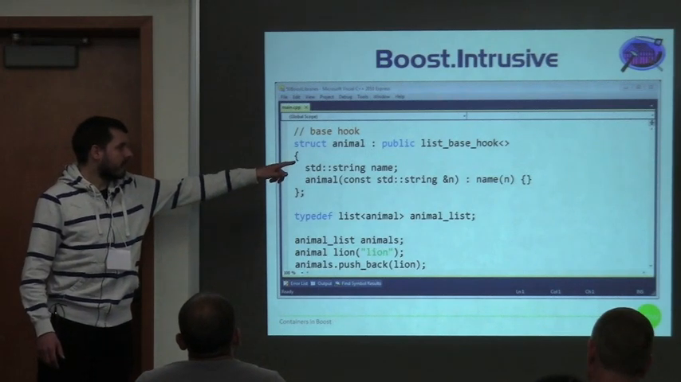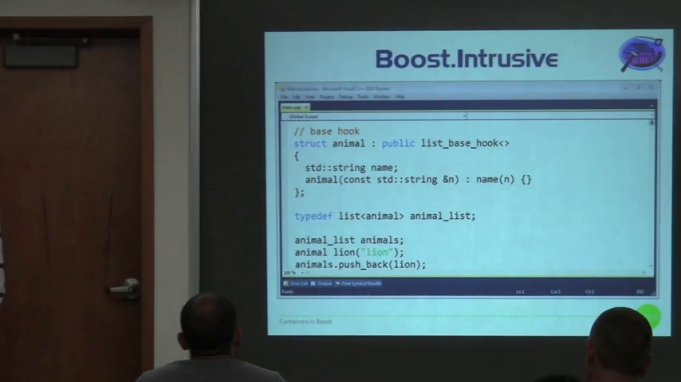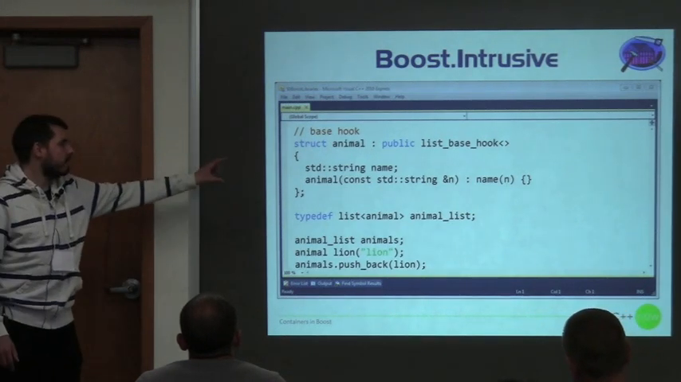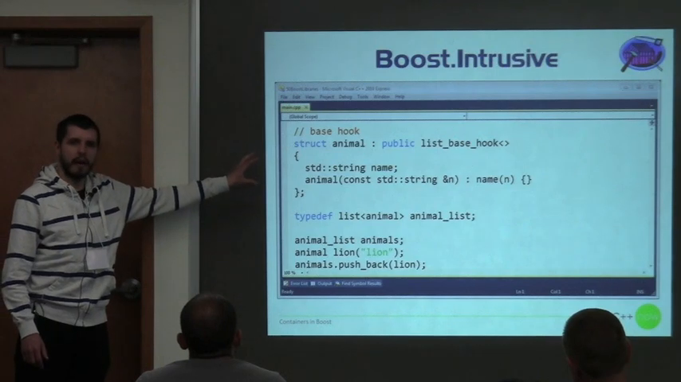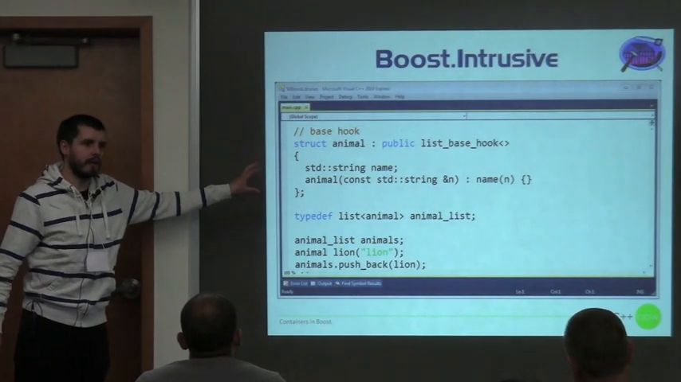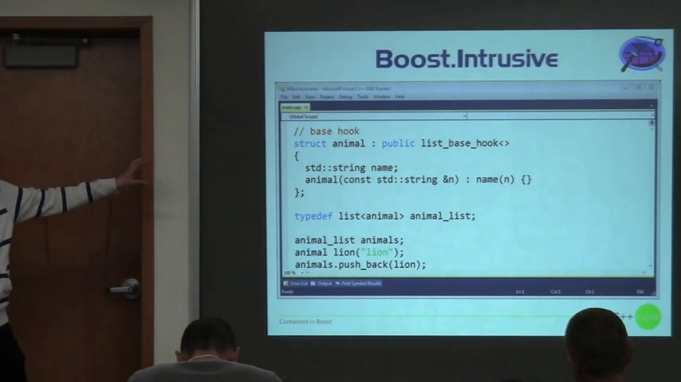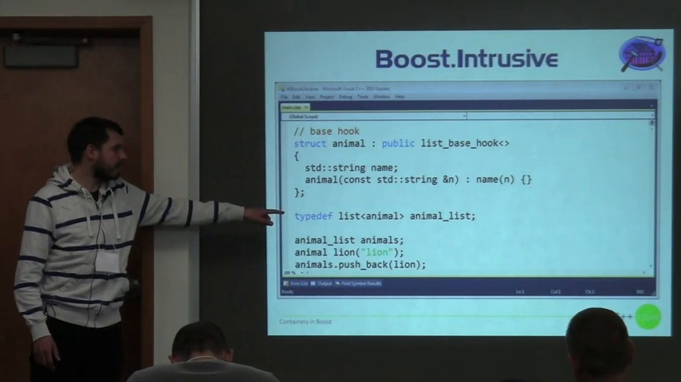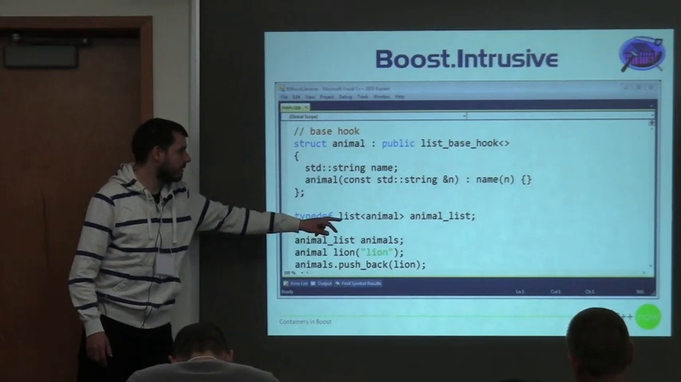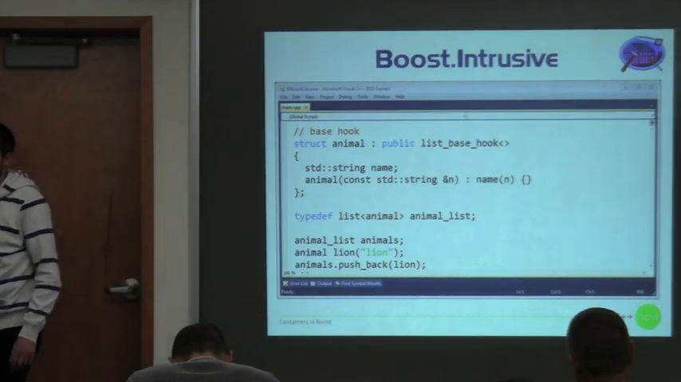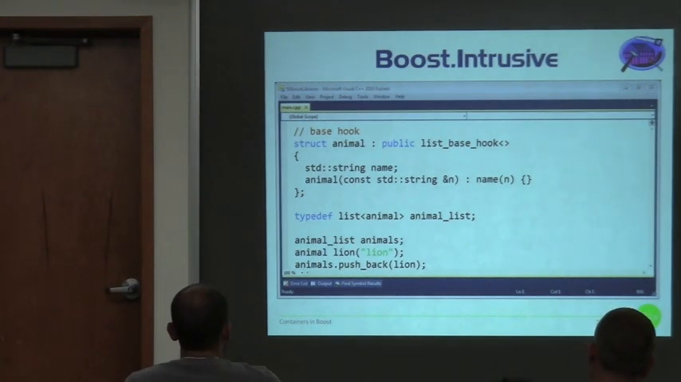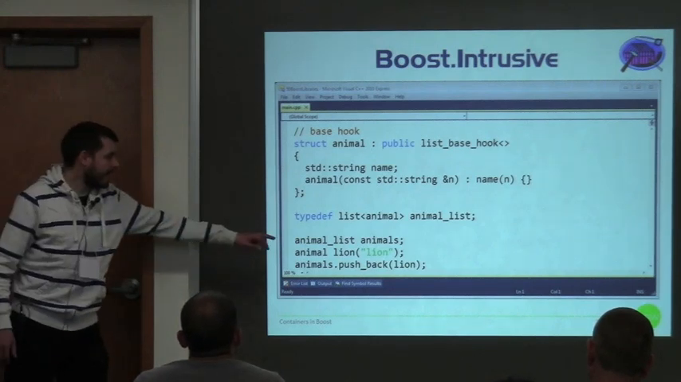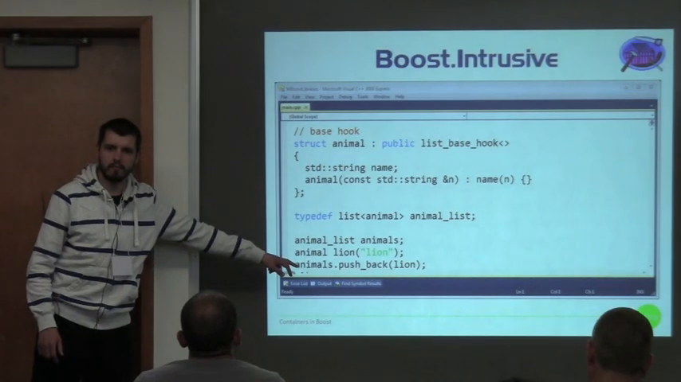So I derive it from a class called list-based-hook, a class provided by Boost.Intrusive. And that class adds the required member variables to my animal. In this case, very likely two member variables for the two pointers. Then I have my type set up. I can then define my list based on this animal class. So I have my animal list now. Then I can instantiate my animal list. I can create my lion. And then I add the lion to that container.